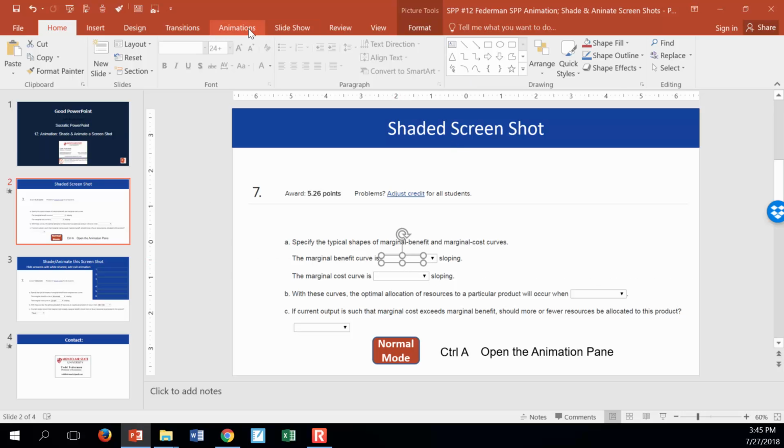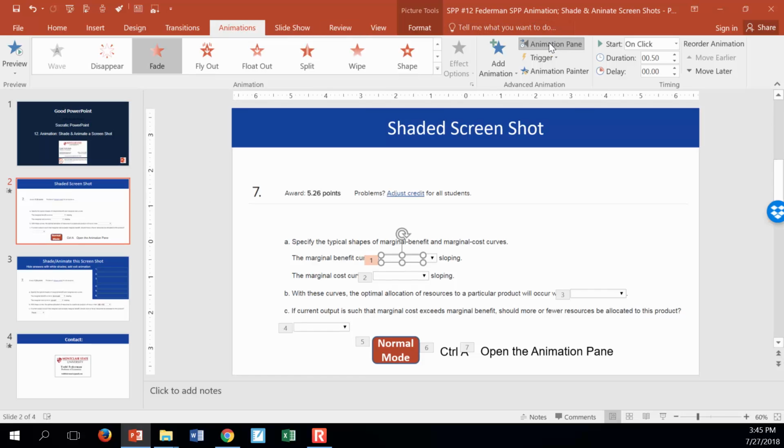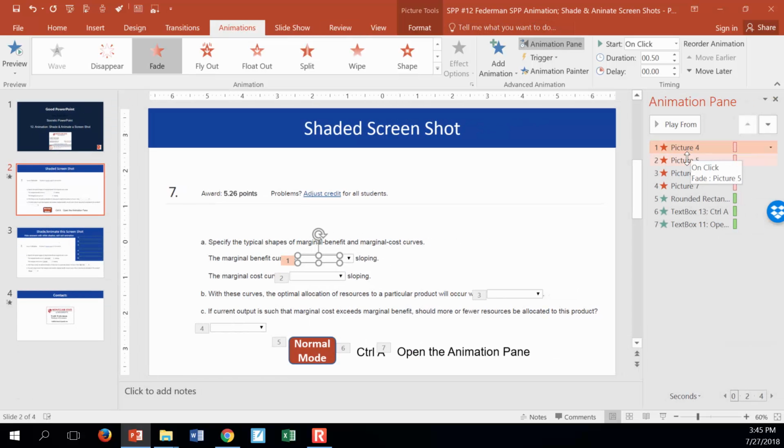Now let's open the animation pane. And what we see is we have 1, 2, 3, 4. We have 4 different fades. That first white box is going to fade. Second one's going to fade. Third one's going to fade. So let's see the exact procedure you use to create this effect.